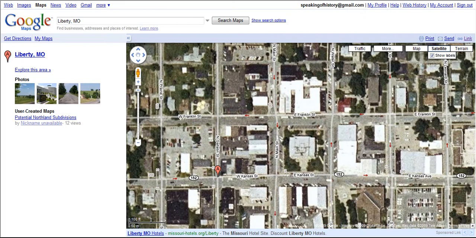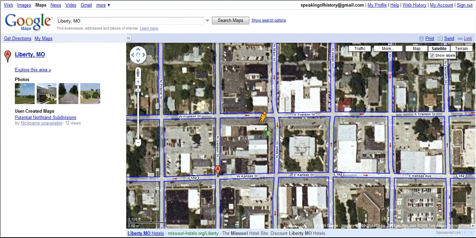Now, obviously, getting on a bus and actually walking these particular neighborhoods and the downtown area of Liberty would be the best way to do things, but I can't get 170 students on a bus during the school day and just move them around town. So this is the best thing that I've found other than just physically having them walk around town.